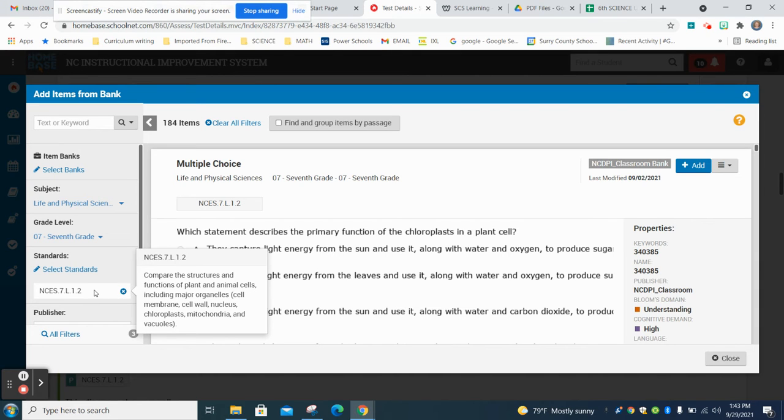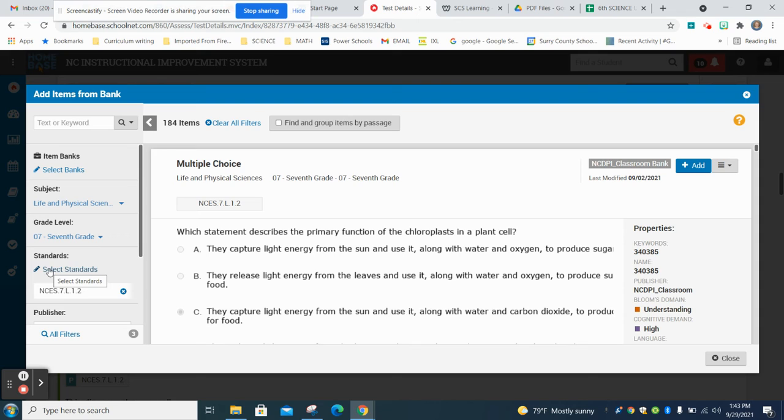So if this is not the right standard, if it pulled from a different standard, that's when you would go here and choose that right standard. But you can even search with a word. So let's say I'm trying to find a question about photosynthesis. I don't know if it's going to be in here or not, but we'll see.